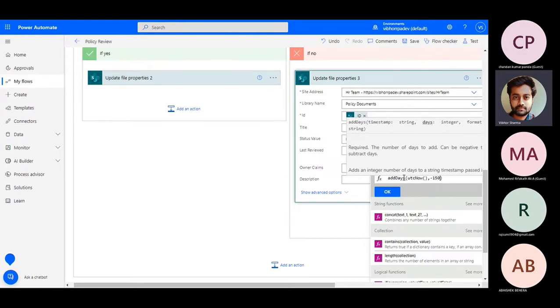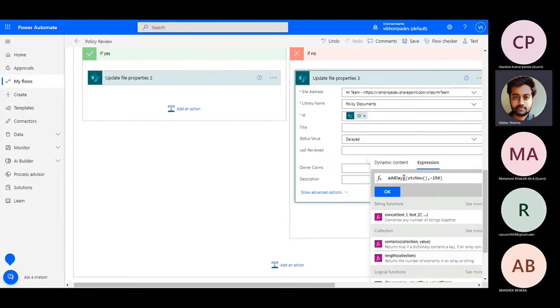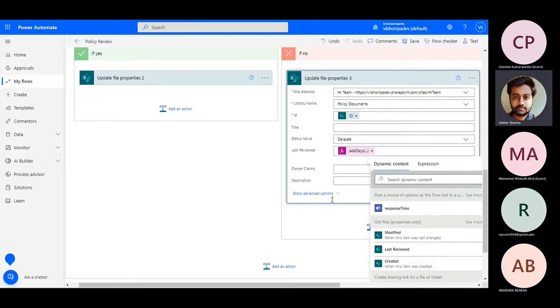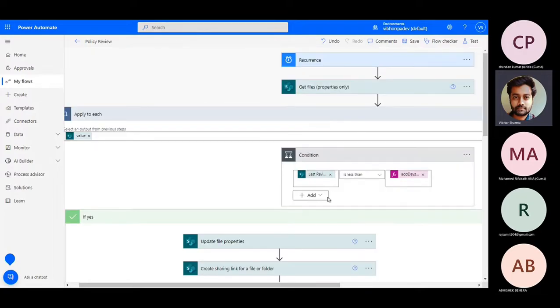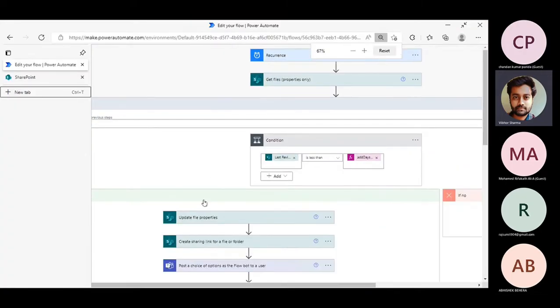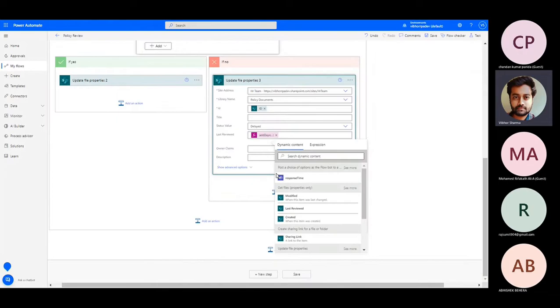minus 150. Why am I using minus 150? Can anyone help me with understanding that? Why am I updating last review date to be minus 150? 150 days before. That's right, 150 days before, which means after 30 days, then again the flow would be able to recognize that this is something that has to be reviewed.